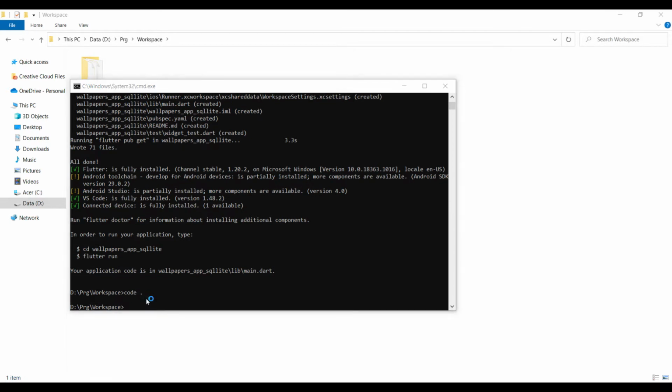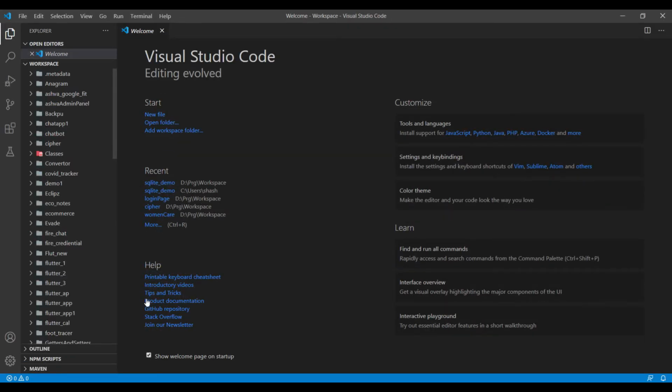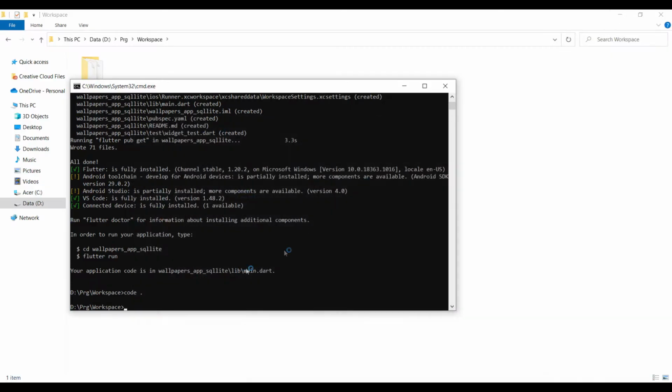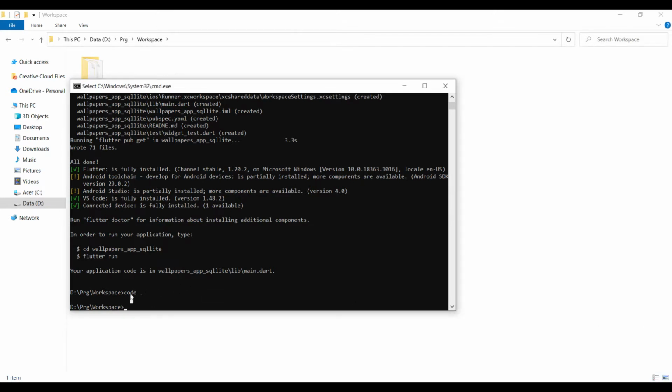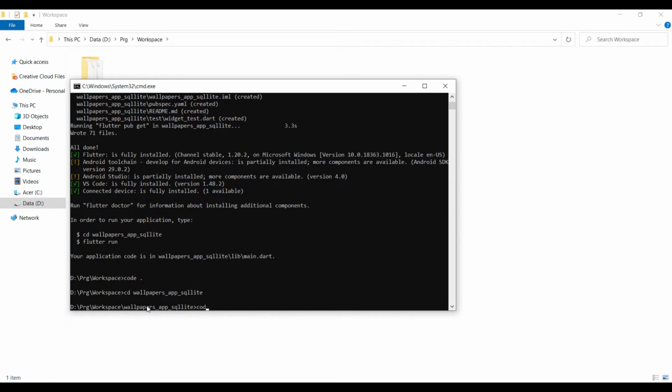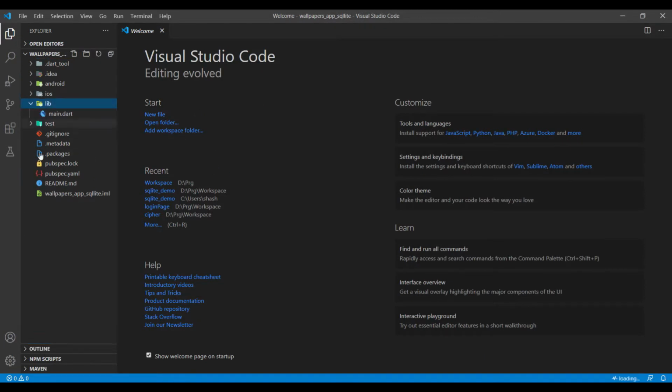Let's just open it with VS Code. If you haven't seen this, this is the shortcut for opening a folder in VS Code. I actually opened the current folder; I should first navigate to that. So cd wallpapers app. Now we can just run code dot and it will open the VS Code editor in the particular folder.